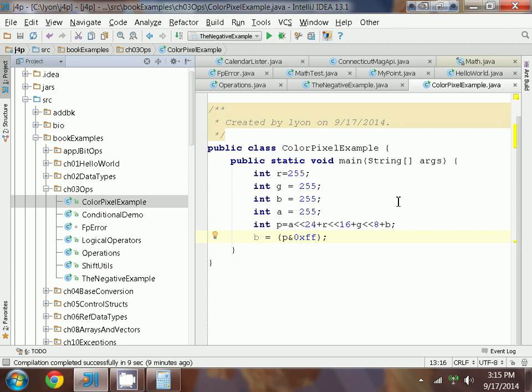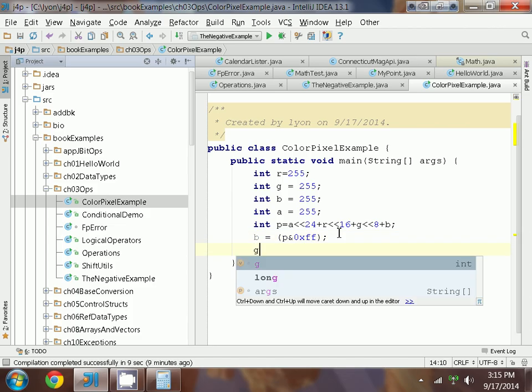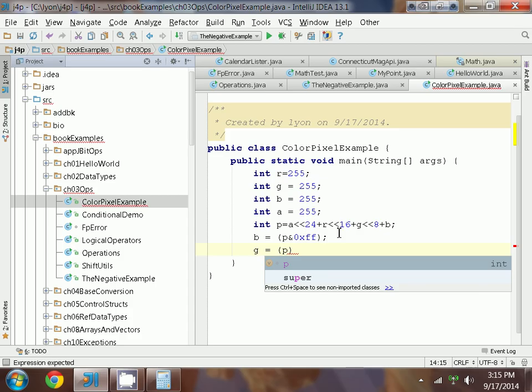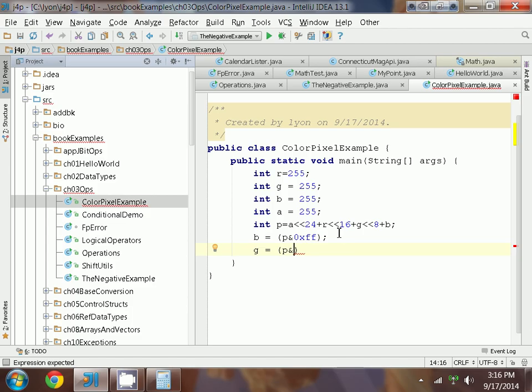Now suppose you wanted to extract the green quantity. What would you do? Green equals P, and then you say AND. And then what? It's 8 bits shifted over, so you've got to shift it back. So shift it first. Shift it back by 8 bits. Then, after that's done, AND it with 0xFF.